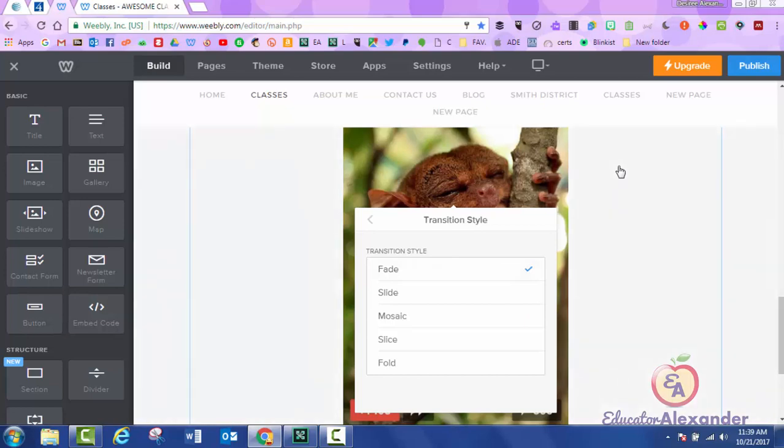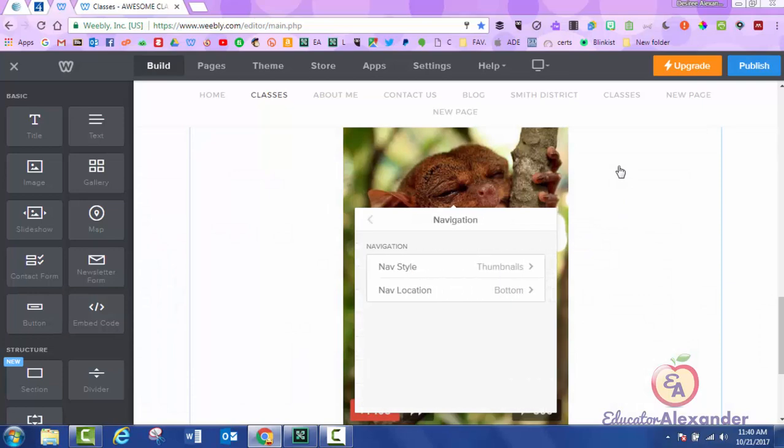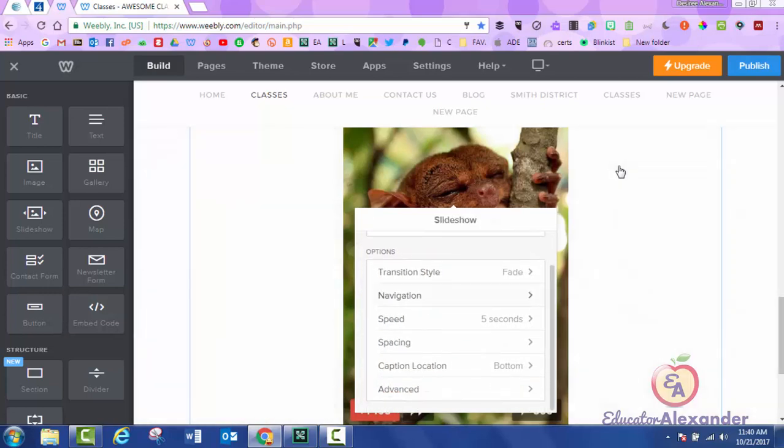So fade is just fading from one picture to the other. That's the most common. Navigation: do you want the thumbnails? You can also come and turn them off if you don't want them anymore. You can actually change it to the numbers or the double thumbnails right from here. And then you can put them at the top, the bottom, the left, or the right. And thumbnails are the little pictures at the bottom.